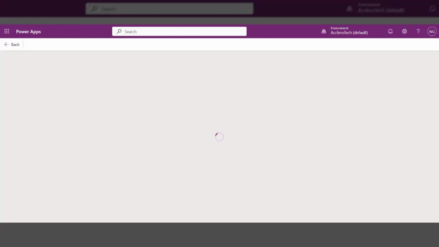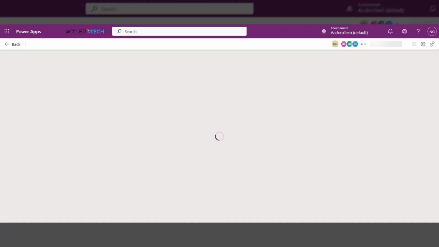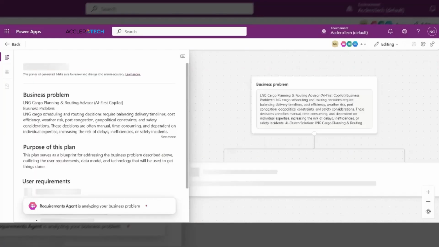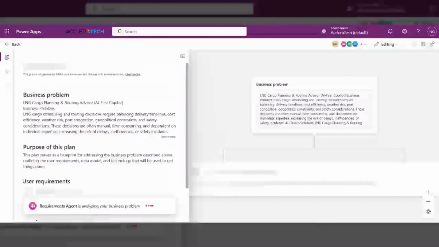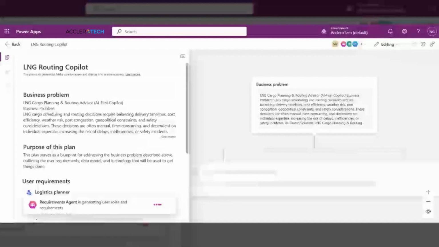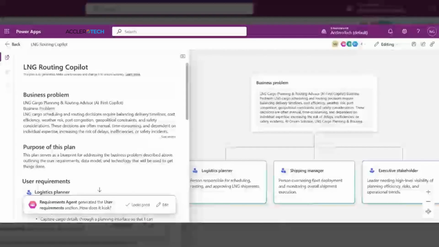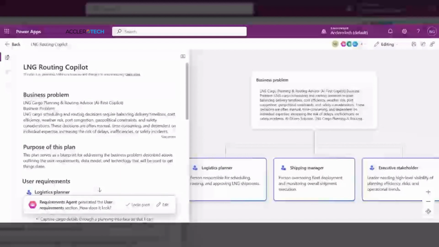Going to see an AI-first design assistant showcasing how the LNG cargo planning and routing advisor is built using Microsoft Plan Designer. This solution demonstrates how AI can intelligently support LNG logistics by evaluating cargo timelines, routing options, and operational risks, then recommending the most efficient or fastest shipping pathway with clear reasoning.